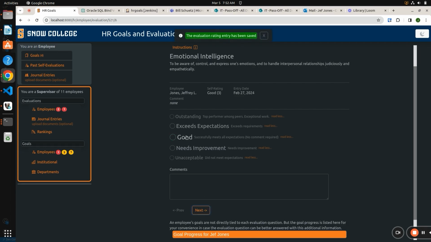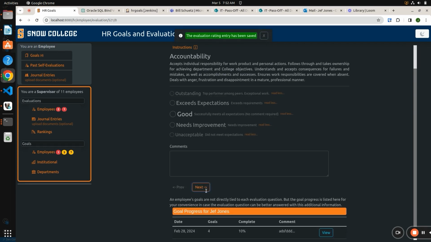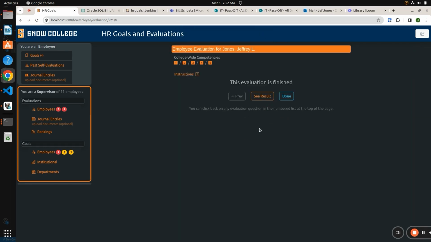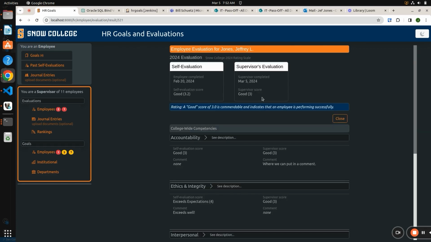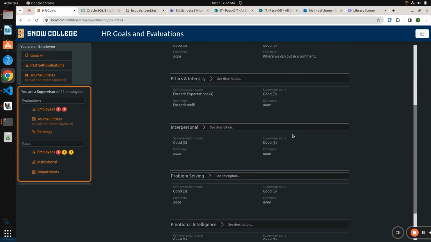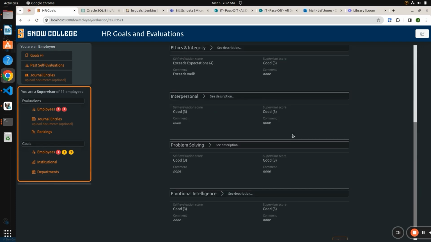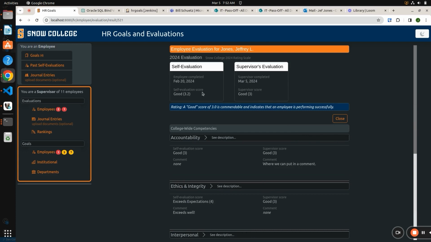And as soon as we're done, it's going to know it. It's going to mark it as complete. And we're going to go see the result. So previously we saw this where the self-evaluation was filled in, supervisor was not. But now we have both. And we have an overall of good compared to the self-evaluation of good 3.2, which is fine.